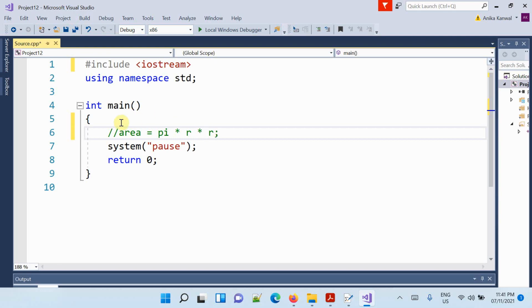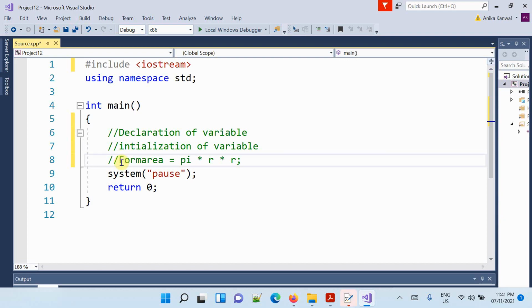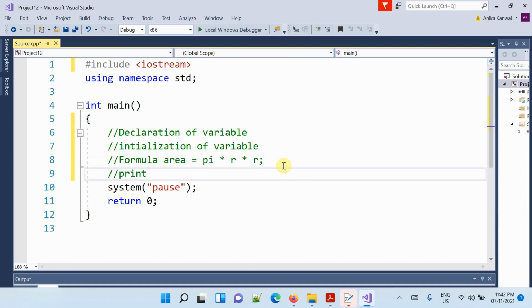We will follow the same sequence that I have discussed in my old videos also. The sequence is: first declaration of variables, then initialization of variables, then we have the formula, and then we print out the output on the screen. Okay, so we will start from declaration.